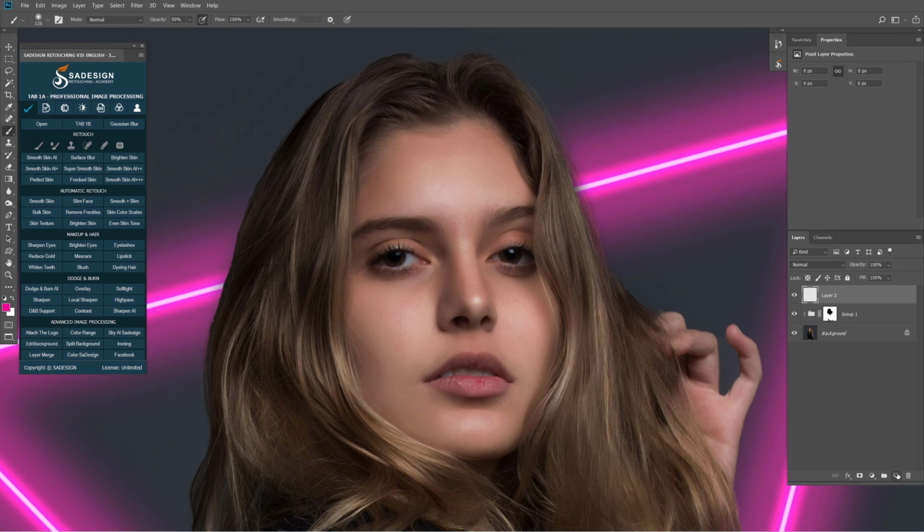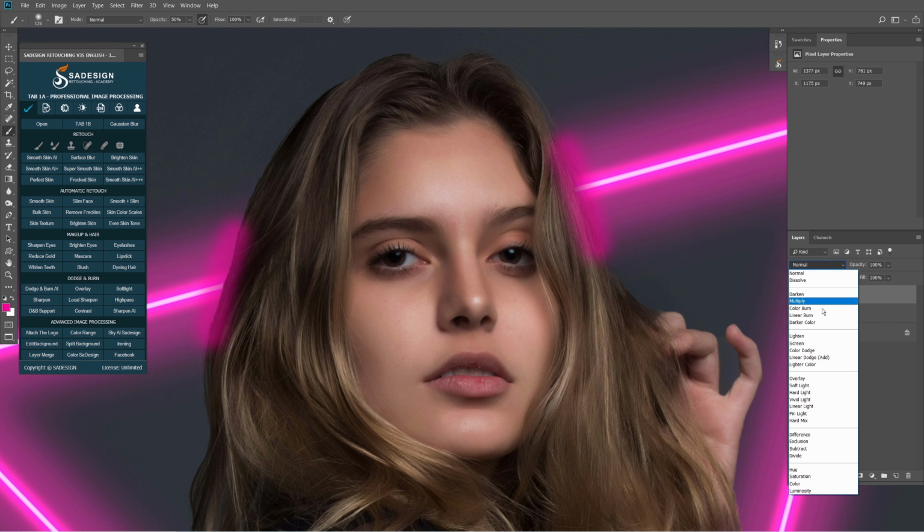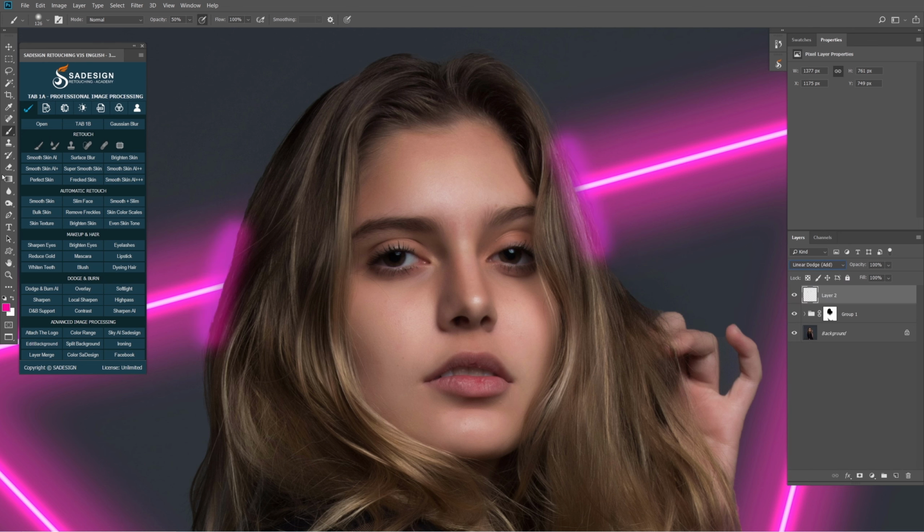Create a new layer. Change foreground color to the color of the triangle shape, #FF039D. Paint on the areas to line up her hair. Change its blend mode to linear dodge. Remove with the eraser tool.